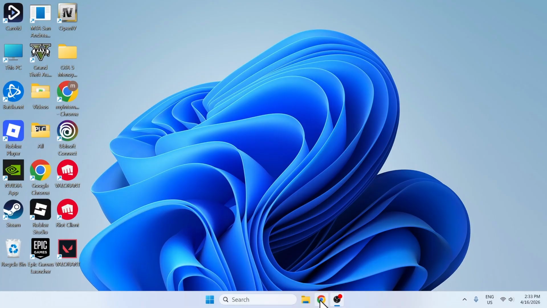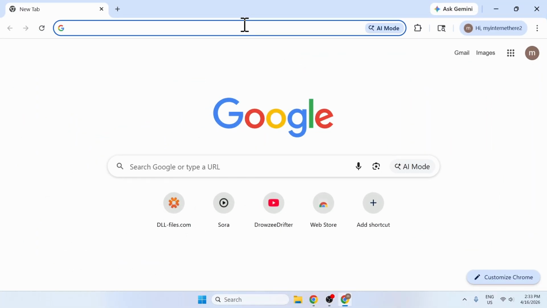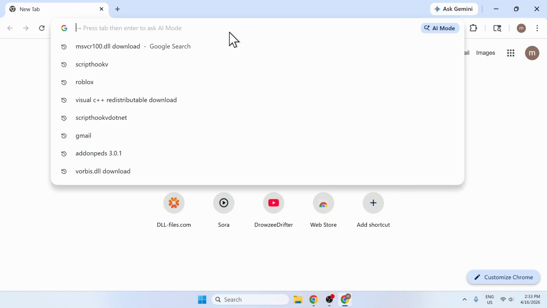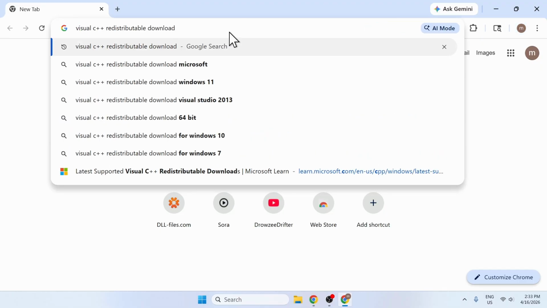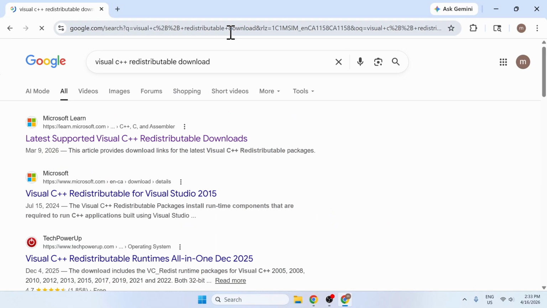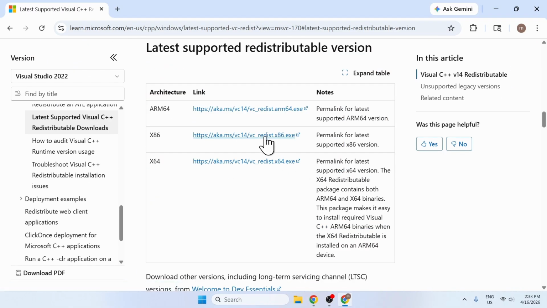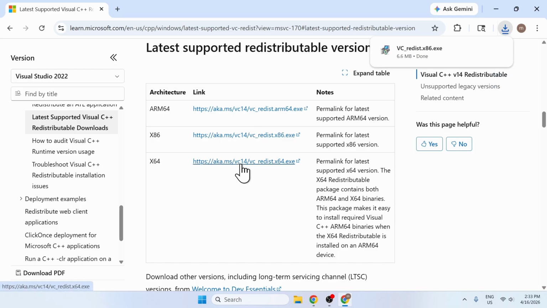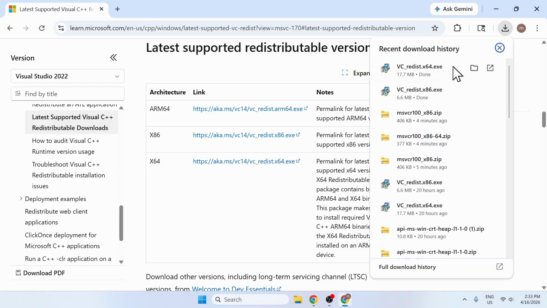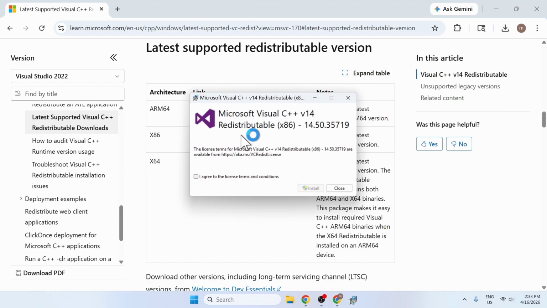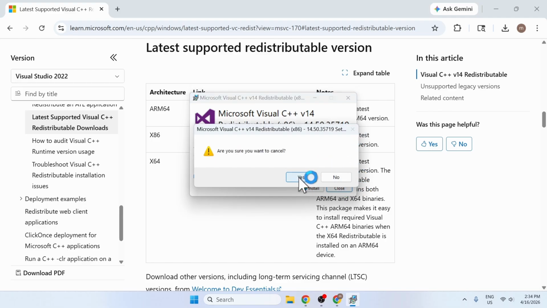Now if you're still experiencing the issues, then you can just go back onto your Google Chrome and type in Visual C++ Redistributable download. Go to the main page of Microsoft, and then here you will download the latest version of the C++ package. So download the 32-bit version and the 64-bit and install both of them. So run the installer for both of them, just install, agree, and everything.